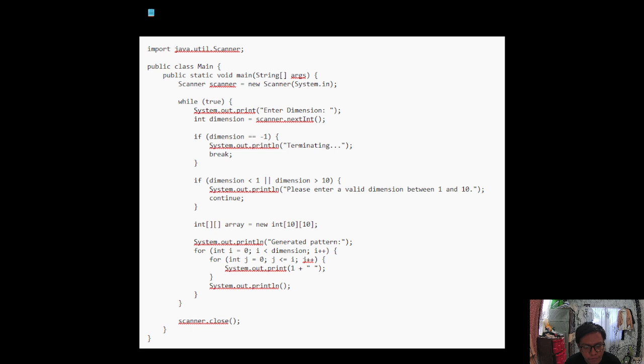And then scanner.close(). So this closes the scanner to free up resources after the program is done reading input. So that would be all.